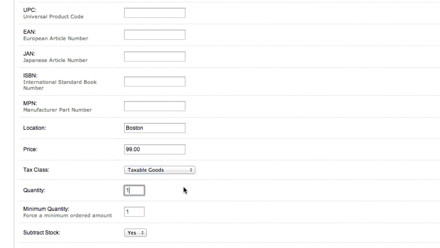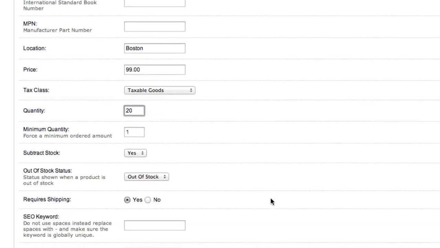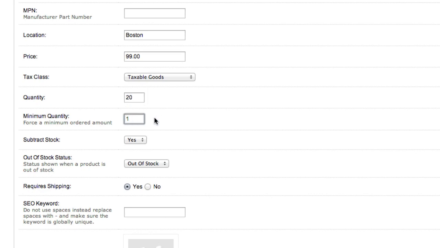Okay, so the quantity. If you're selling physical goods, you're going to have to be mindful of quantities. If you're selling virtual goods, this is not required, but let's just say we're starting out with a quantity of 20. Minimum quantity, I suppose there's a few areas where you might force a customer that they need to buy half a dozen, 20, or whatever. If you want to force that amount, you can put it in there. If not, just leave it at 1. That allows people to purchase individual products.